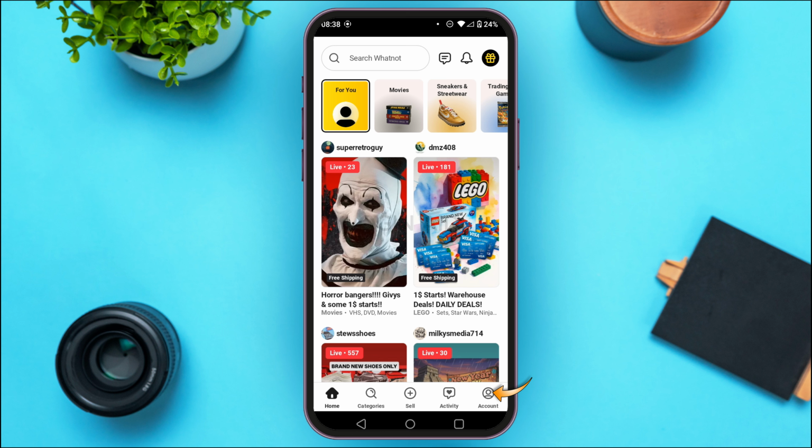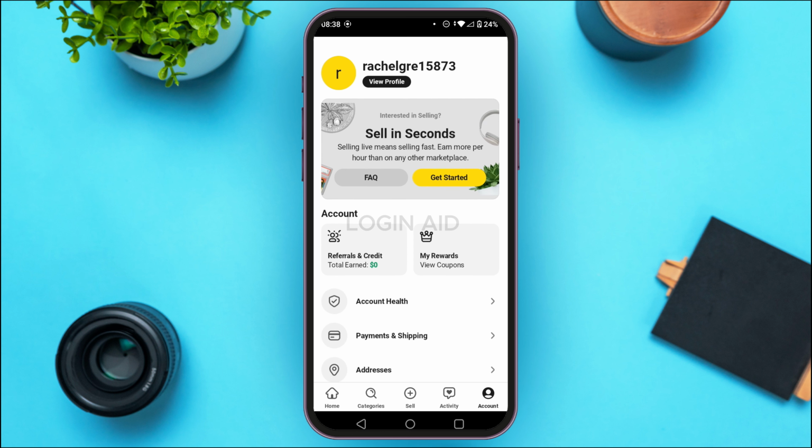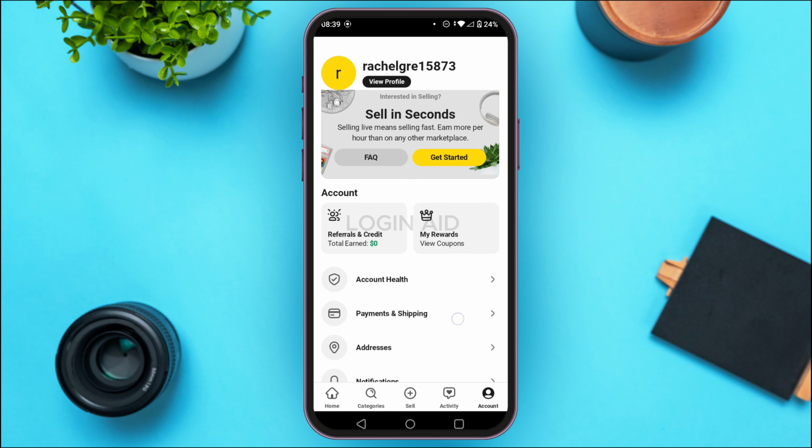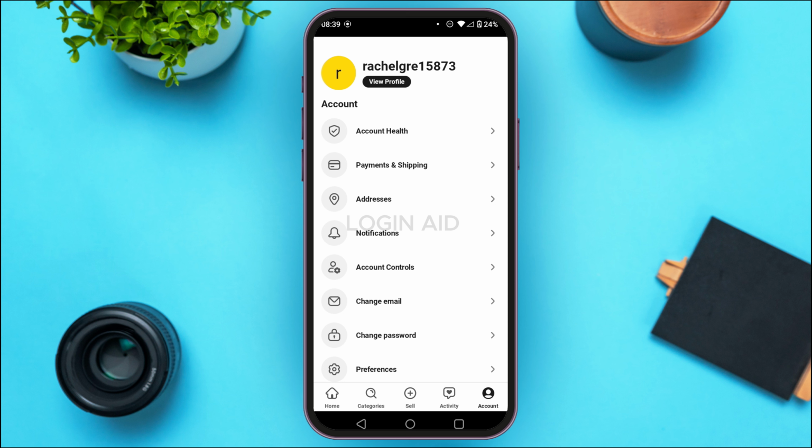Tap on the account icon that you can see at the bottom right corner of your screen. Now you can see over here, you'll be led to the account interface. You'll be able to find various options over here. At second, you'll be able to find this option for payments and shipping. What you have to do is tap on it.